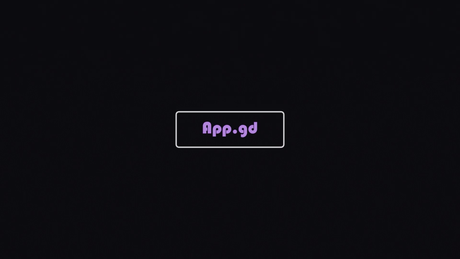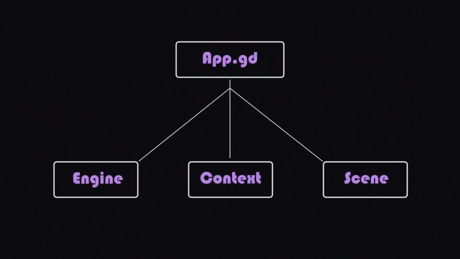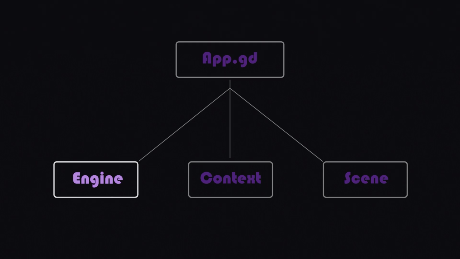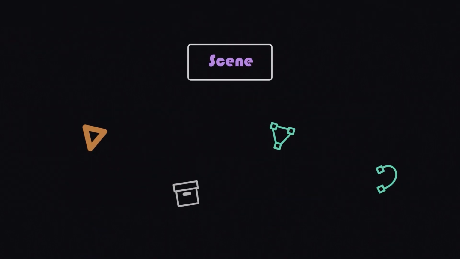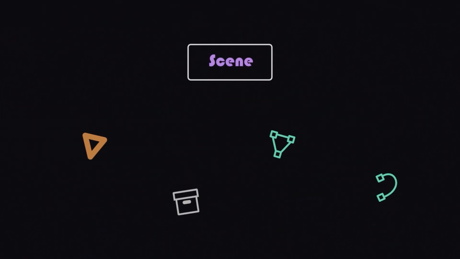The app class stores the main data, like the engine, the context, and the scene. The engine controls all operations, which I'll implement in later videos. The context stores the current state of the application, like a cache. And finally, the scene. The scene holds data like objects, collections, mesh curve data, and so on.